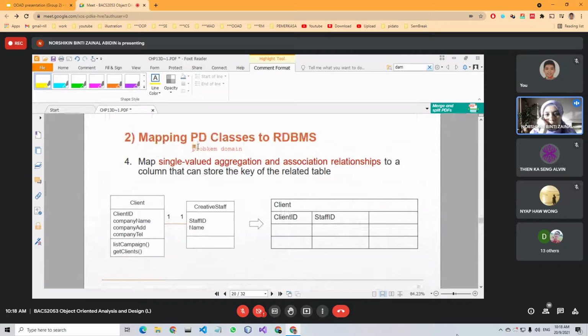Okay, so here mapping PD again, problem domain classes to RDBMS. So here is the example, map single value, which is aggregation and association relationship, to a column that stores the key of that related table. Okay, so we have a one-to-one relationship here from client to creative staff. Under client, we only capture this client ID, and client ID is from here, client, and staff ID is the staff ID here. Why do they only tag this one? Because under one client, this is like the unique key for the client. So for one client, they have this client ID and they will have the staff ID. This one is the unique ID.